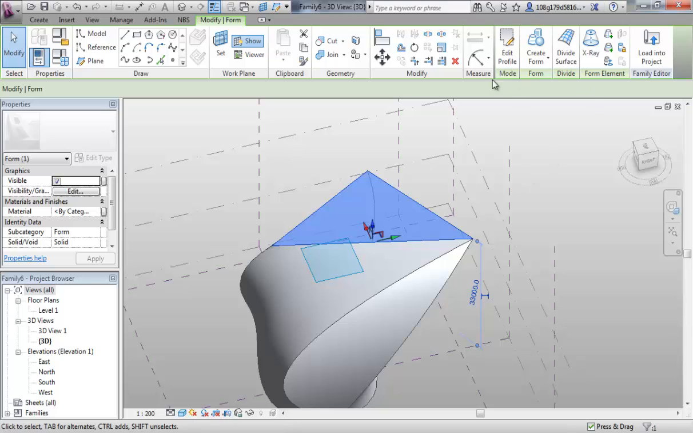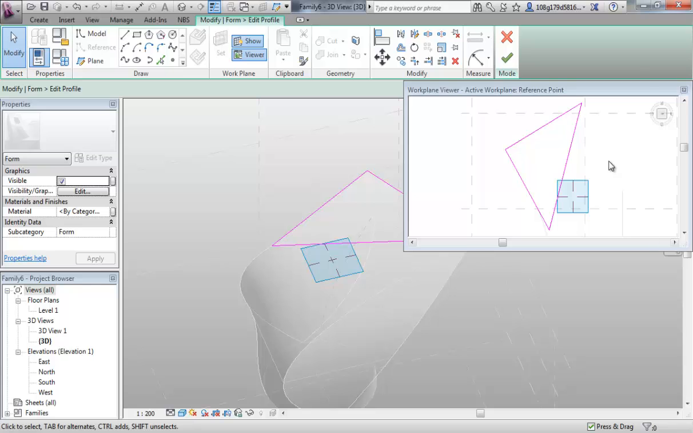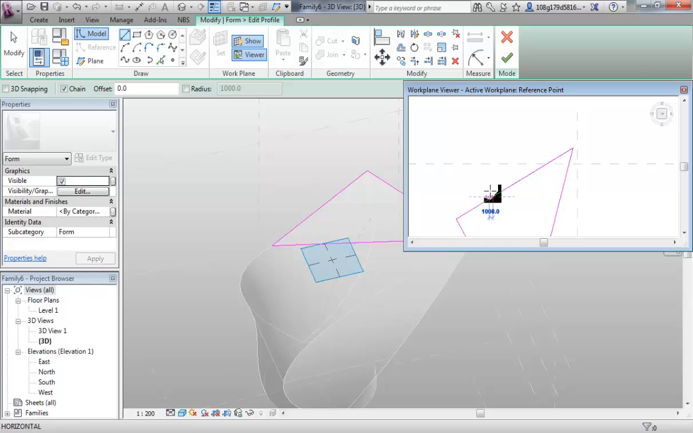If I do want to do that, I have to go into Edit Profile, which grays everything out and turns that profile pink, and I can make changes to it there. Now again, I'm going to go to the viewer so I can do this accurately. Click in here. I'm going to add an extension out there. I'm just going to split this line in two and then use my corner trim to select the lines I want to keep.